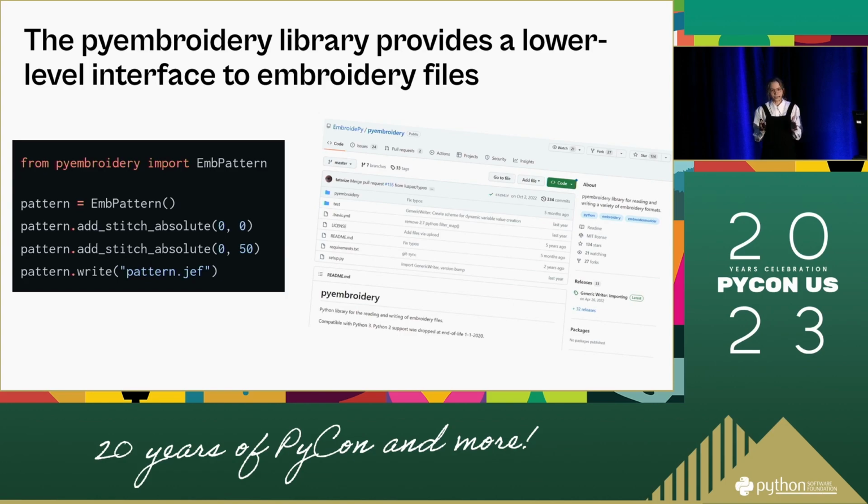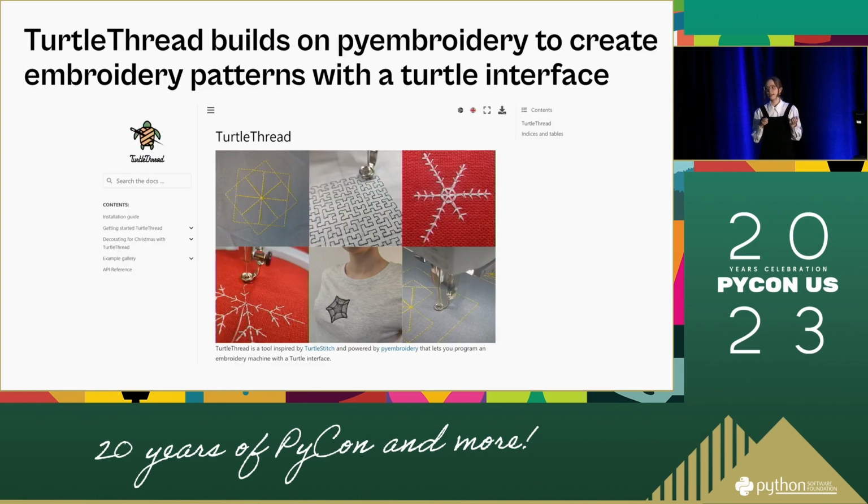And what we wanted was to be able to use the beginner-friendly turtle commands that we know and love, and then just to be able to export the end result as an embroidery file. And because we couldn't find this, the idea turned into TurtleThread. So TurtleThread builds on top of PyEmbroidery and lets you create embroidery files with turtle commands and simple context managers.